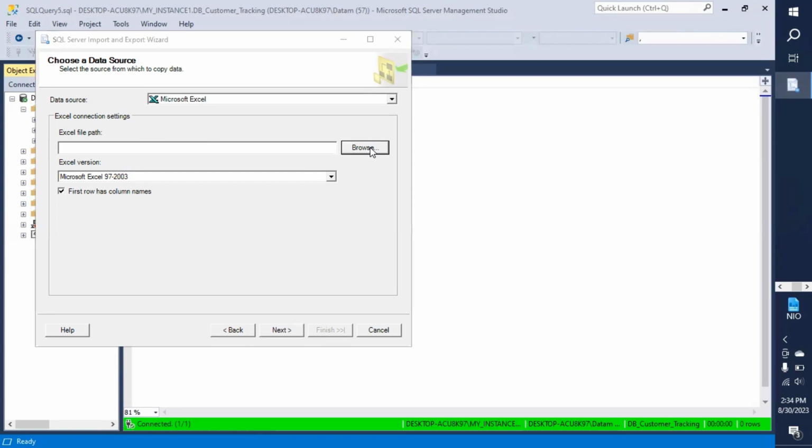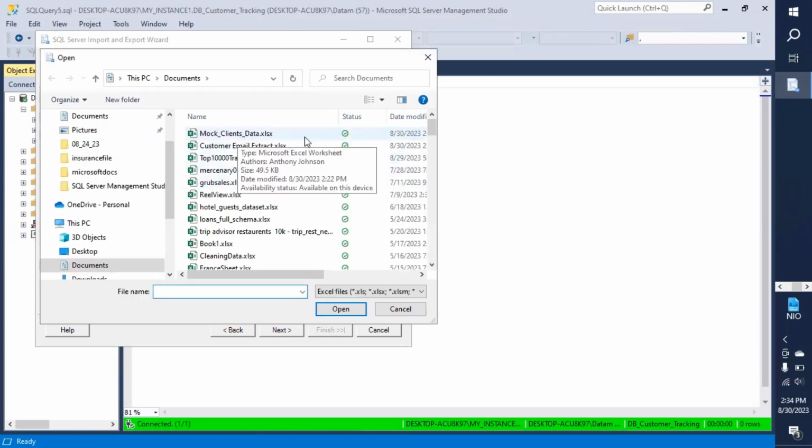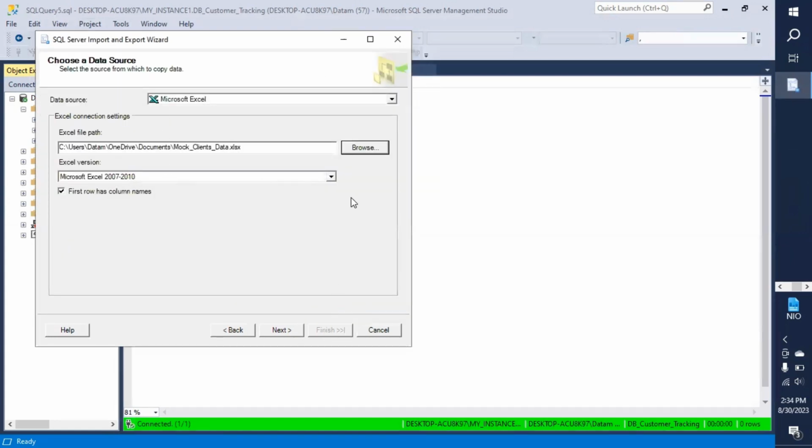Excel file path, we hit browse and we find our Excel sheet, which is mock clients data. Because this data is mock data, it's not any sensitive data. I retrieved this from calgo.com and it's all fabricated, no sensitive information at all, just for full transparency.